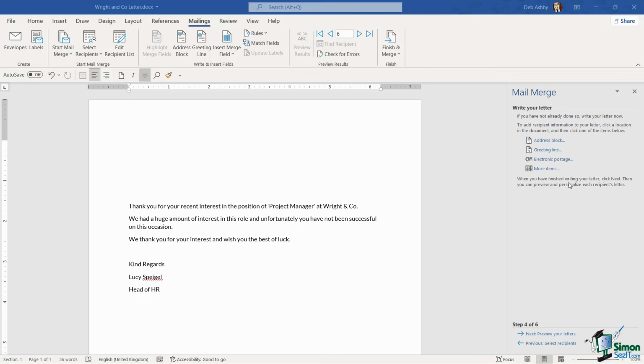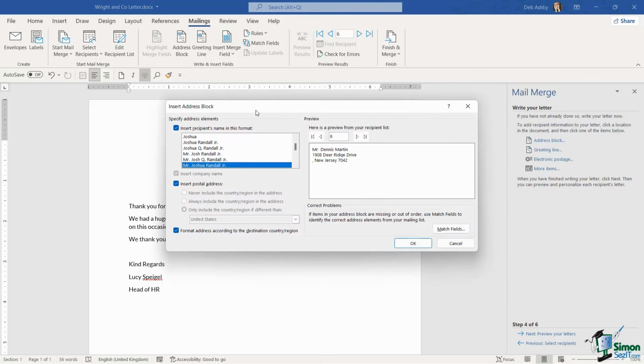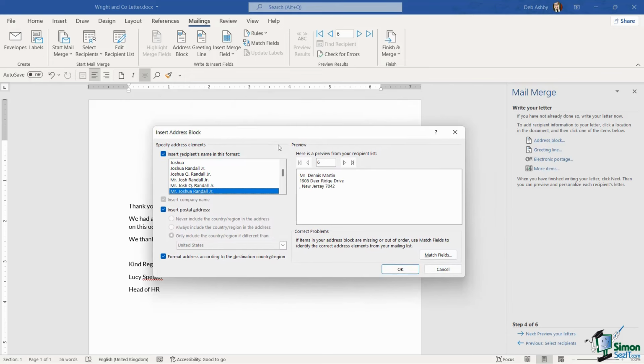Now notice in the mail merge pane, we have an option to insert an address block. So if we click on this, this is where we get to choose how our address is formatted. So how do we want the name to display? I could choose to have just the first name, and you can see in the preview on the right hand side exactly what that's going to look like. Or maybe I want it to say their first and last name, or maybe I want to include their title. And we can scroll through and see what that looks like for each of our recipients.